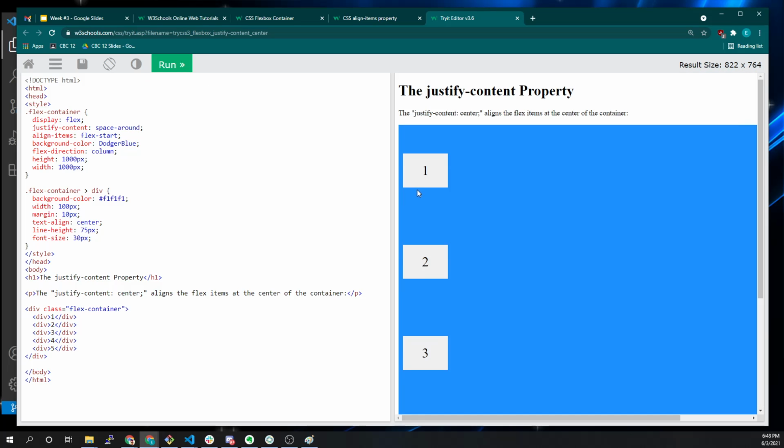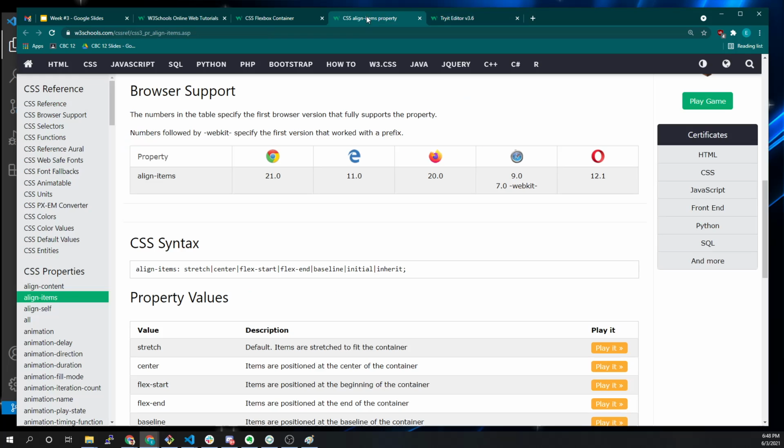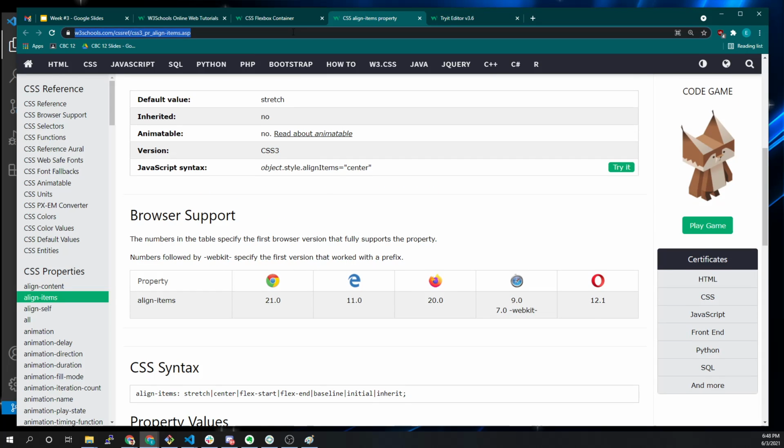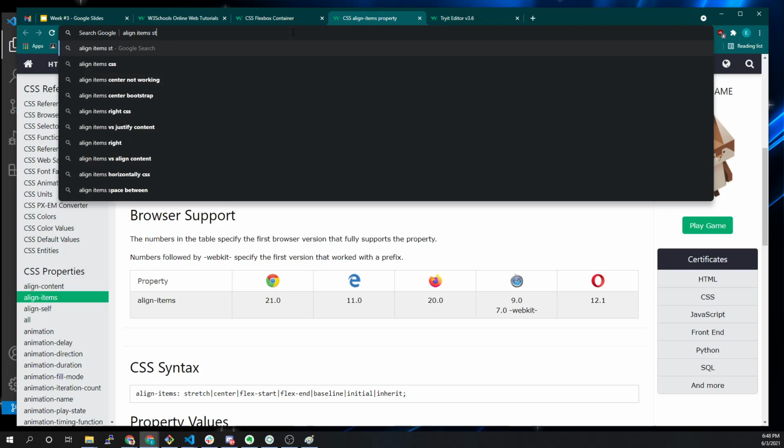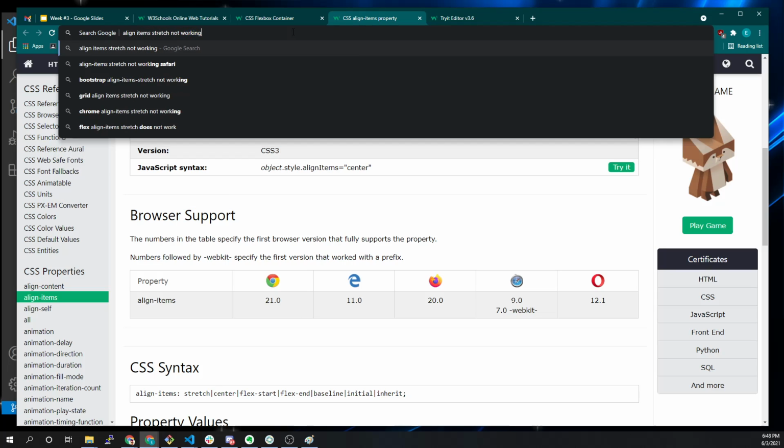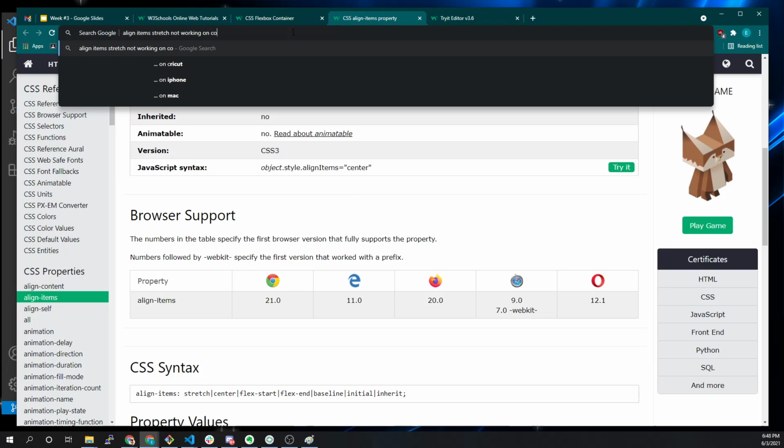When it starts doing that, where it doesn't make sense that it didn't do something, that's where I get confused. Yeah, this is going to happen to you forever. It happens to me every day, especially with stuff like this, where I think it should do something and it doesn't do it. And so the only way we could figure this out is we could go search Google for this: align items stretch, not working on column.